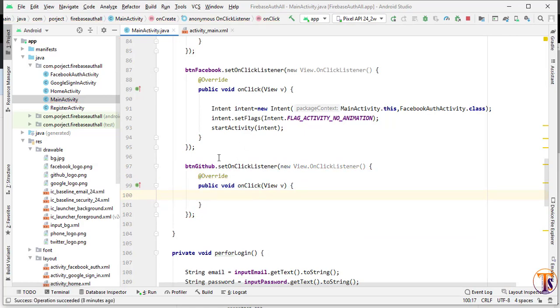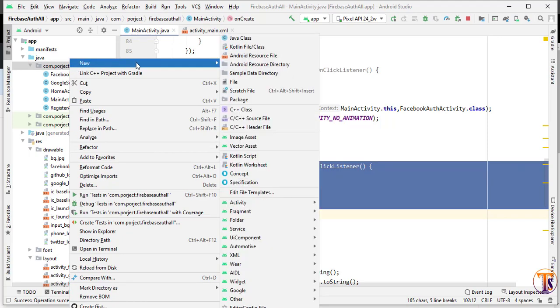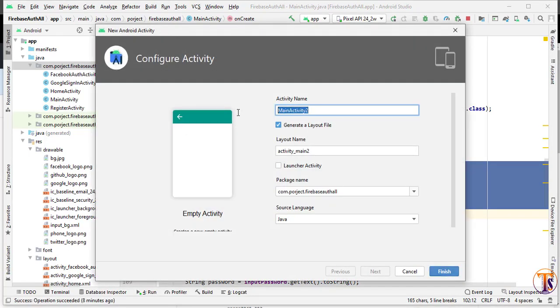Okay, for GitHub we have to open another activity. So here I will create another activity for GitHub authentication. So here I will select the activity, empty activity. So here I will create GitHub auth activity and click on finish.